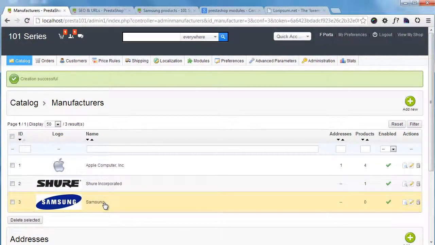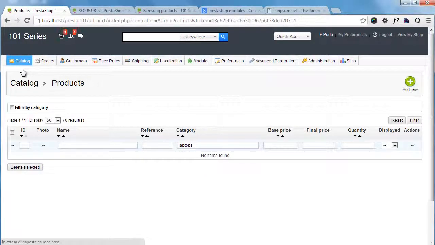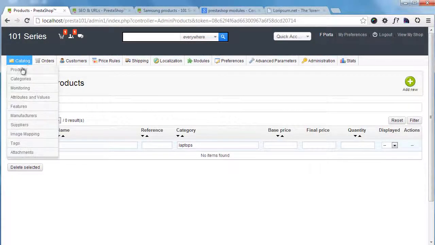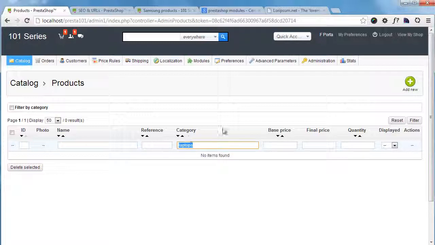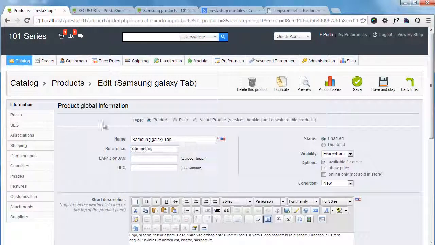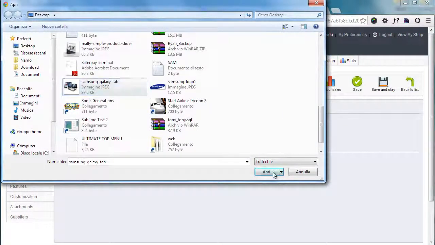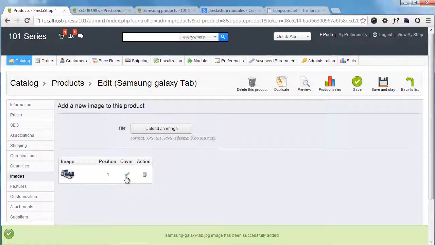So now I can finally go to my Galaxy Tab. Products. What happened? Yeah, laptops. So let's go back to reset and in Samsung Galaxy Tab. Edit. I just noticed I didn't add an image, so I will also add an image to it. Upload and add this cool image here. Okay, and this will automatically be set to be the cover.